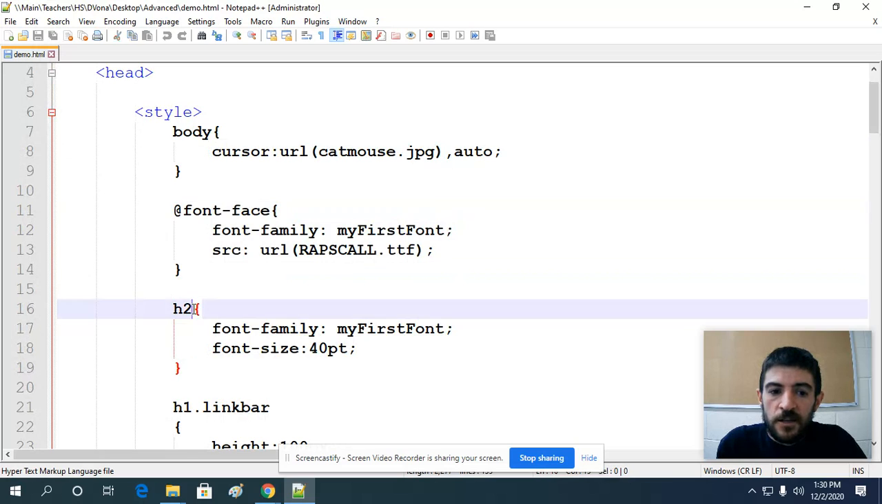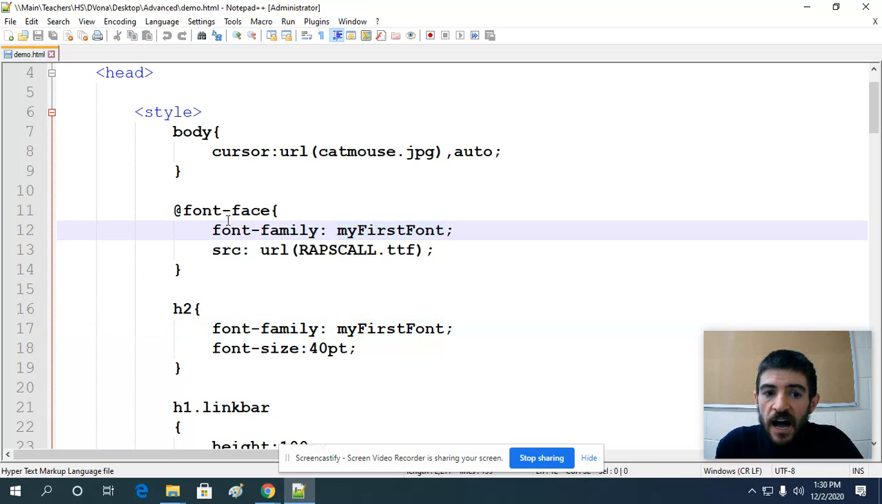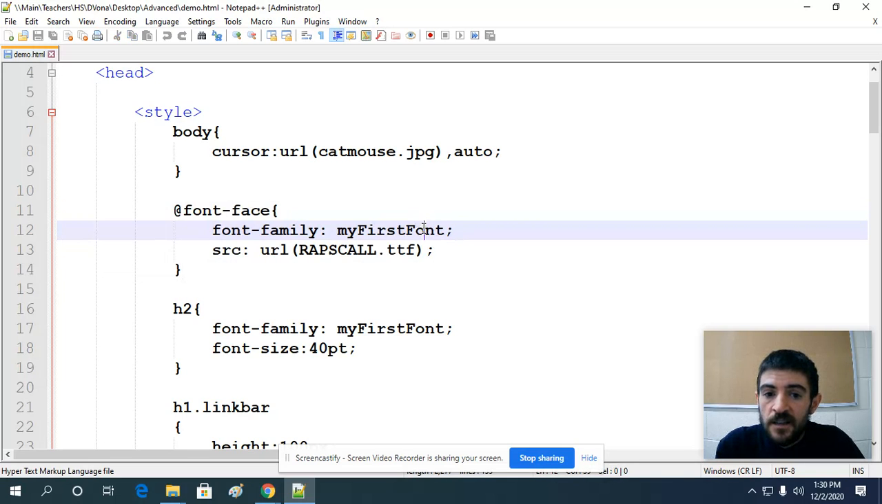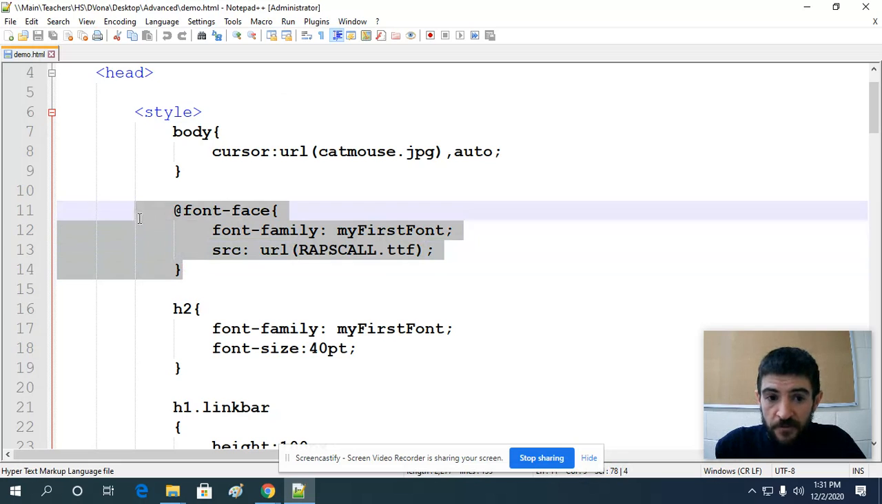So when I go down here to my H2 tag and I say font family, my first font is now something it will recognize because I've created this @font_face entry. This basically makes it so that our browser will recognize this name, my first font, and it will apply this file that we want to be using. So if you want to use a custom font for your site, great. You're going to set up this @font_face.